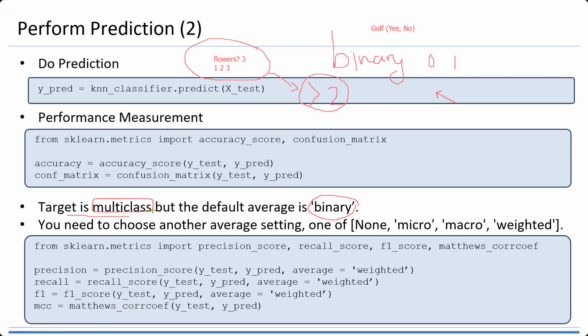The target is multi-class, but the default average is binary. So whenever you work with the precision score, recall score, and F1 score, they have the default value for binary classification. Then you need to choose another average setting. For example, you can choose none, micro, macro, or weighted.